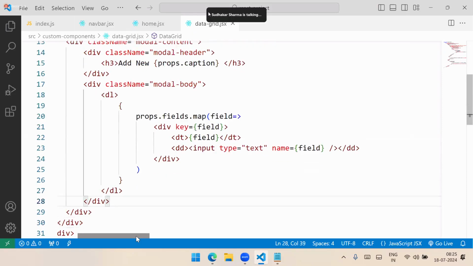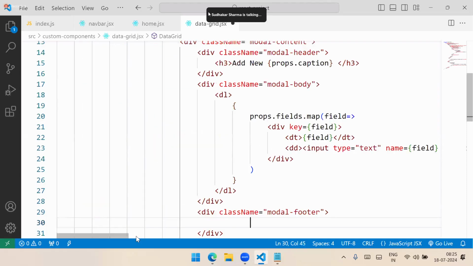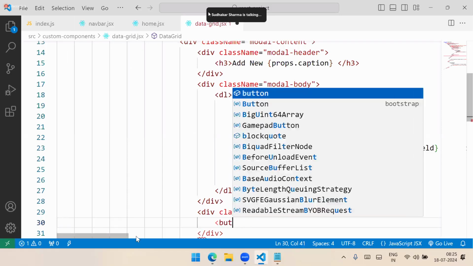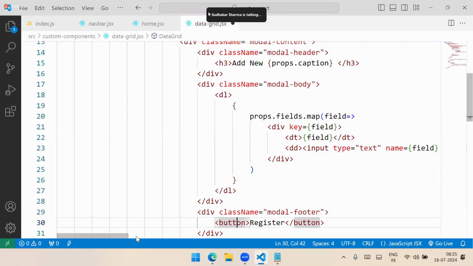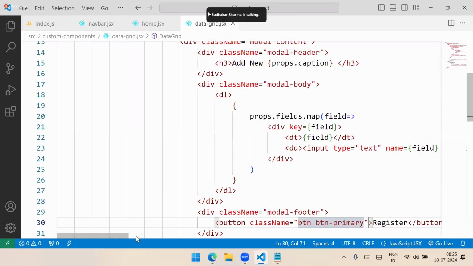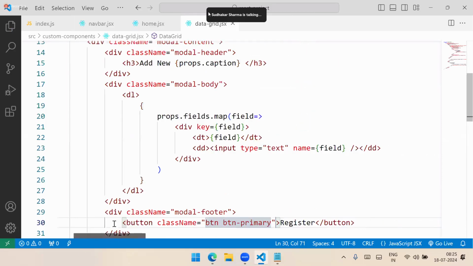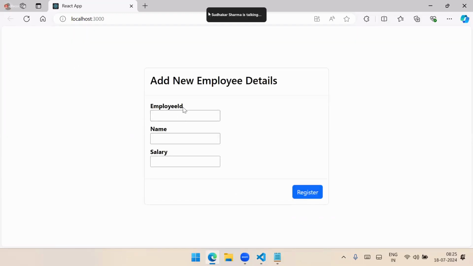And after that, we will keep a div and put a class modal-footer. In the modal footer, I will just put a button, suppose Register, with class btn and btn-primary. That means we are just adding Register. And you can see now, when I click on New, it should get those details.